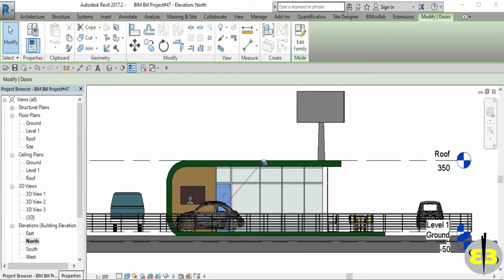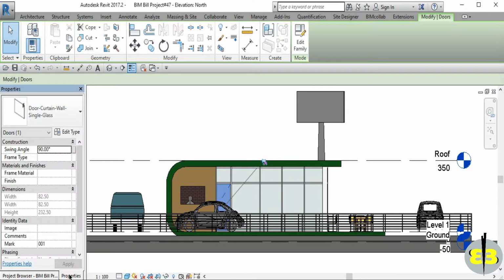In this tutorial we will learn about the properties palette. Now where is the properties palette? In this case it might be down here like this. If you click on the properties, you will get to see the properties palette here.